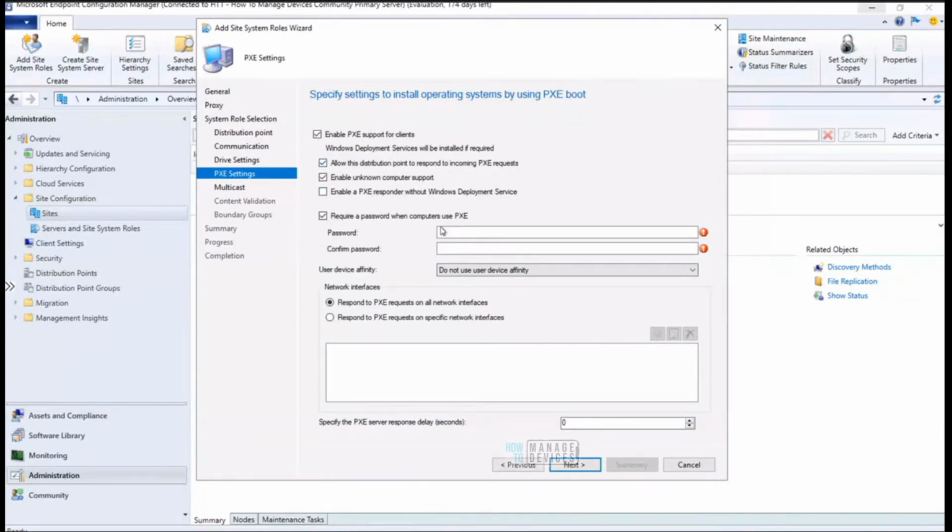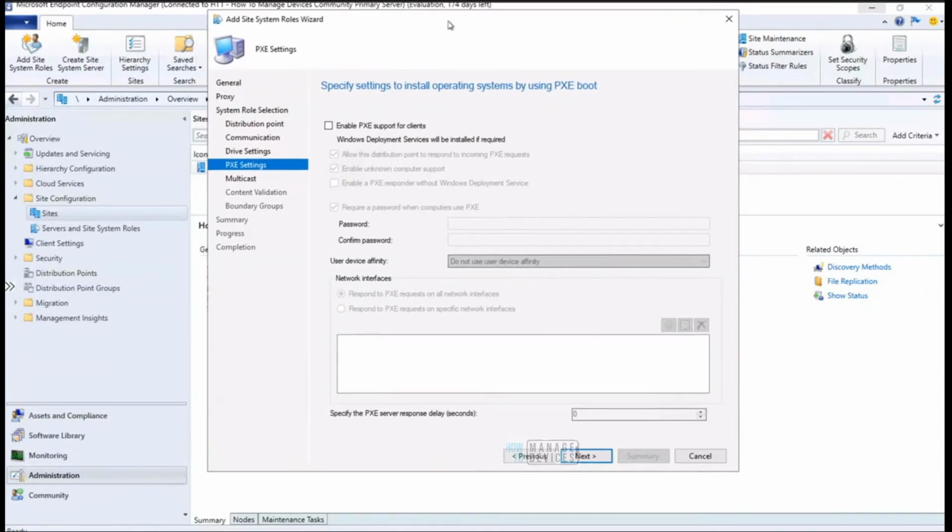Some of the security folks are not very happy with Pixie, so they don't allow Pixie boot in their environment. I have seen many cases like that in large organizations. So they don't enable Pixie at all. They use USB or some other method to build the operating system, right? Bare metal kind of scenario. Okay, so in this case, it's Azure, and I don't think we can test Pixie in Azure anyway. So I'm not going to enable that, right?